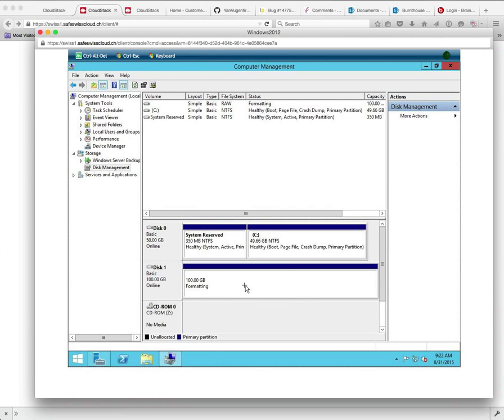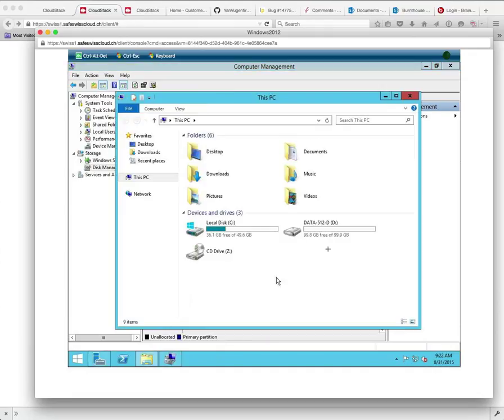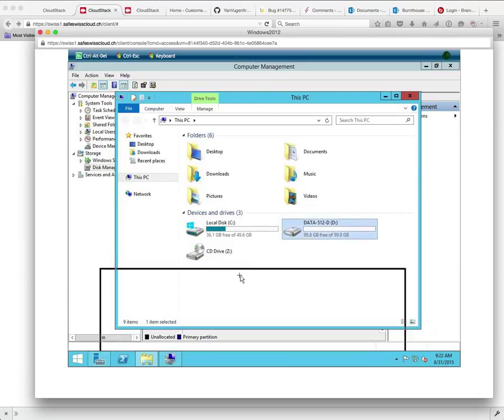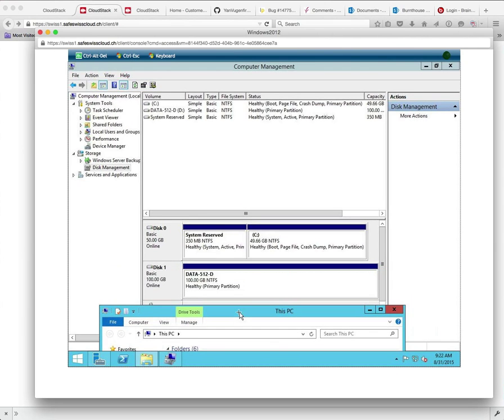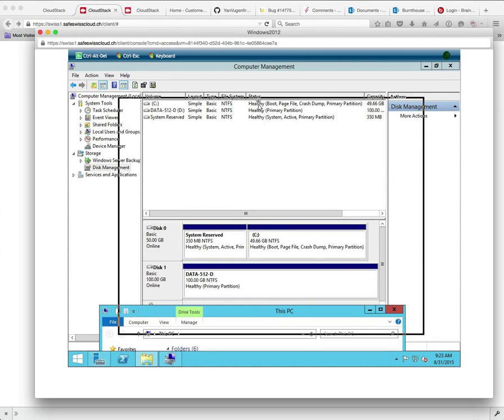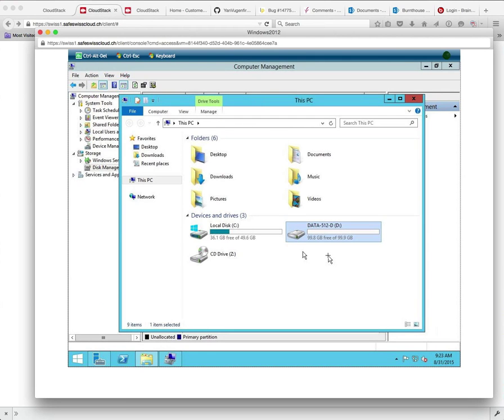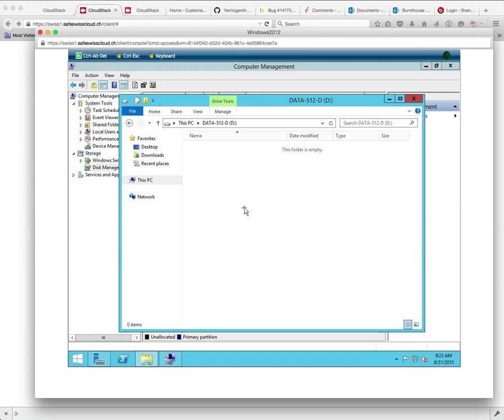Now the disk has been formatted, and we can now see it here. Okay, so everything should work. We can create a volume. We're allowed to add items to this drive, and everything works.